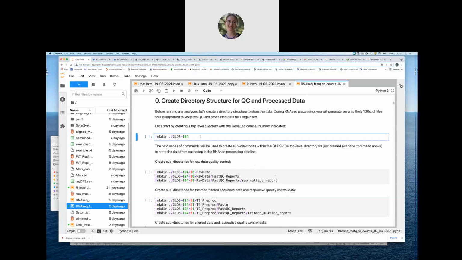So you guys are going to be using that make directory command to create the directory structure that we use at GeneLab when processing RNA sequencing data. So the first thing we're going to do is run this first code block here, and we're going to make a directory in our current directory.